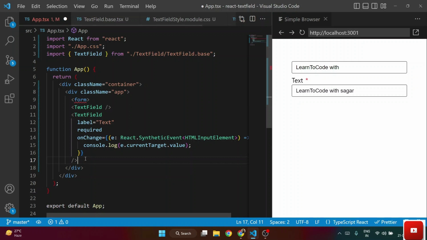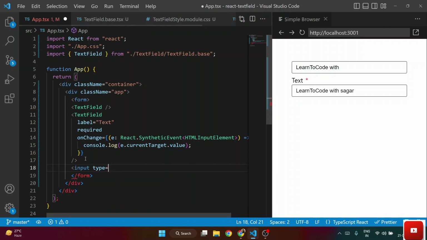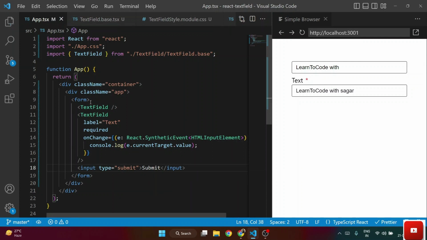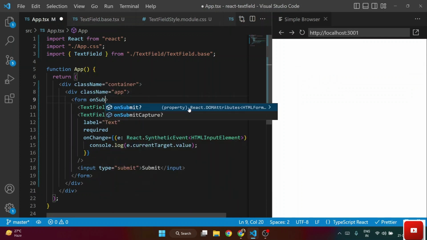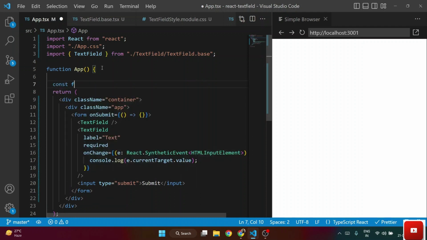Okay, yes, and let me add one button, input type button, or submit. Sorry, we are inside form, so submit, and its name is submit. Okay, and on form submit, I can call one function, that is form submit.